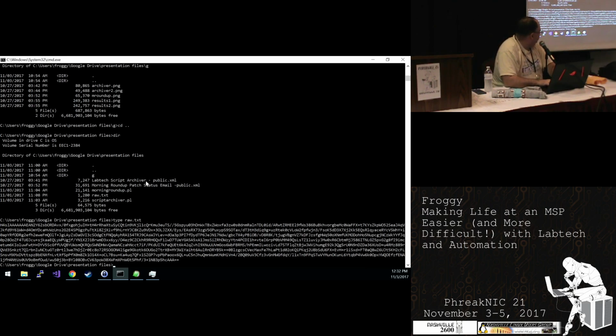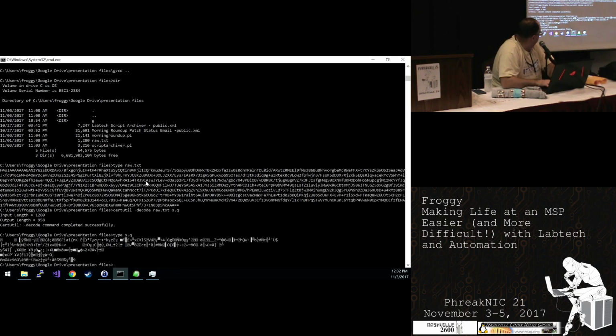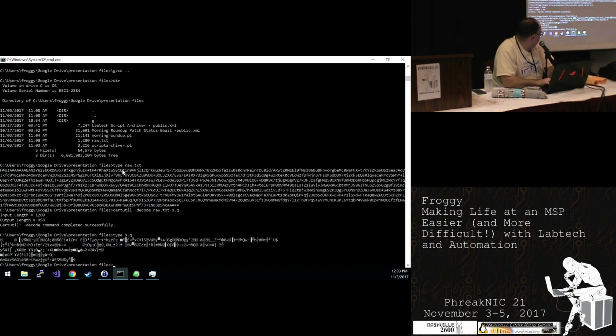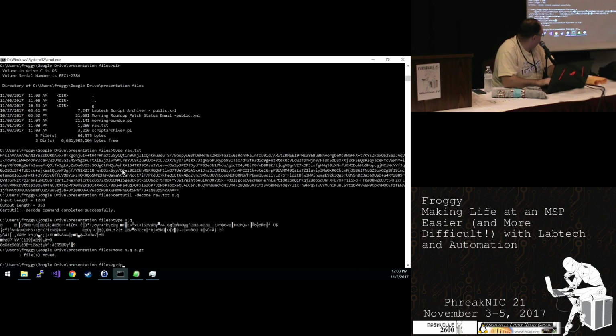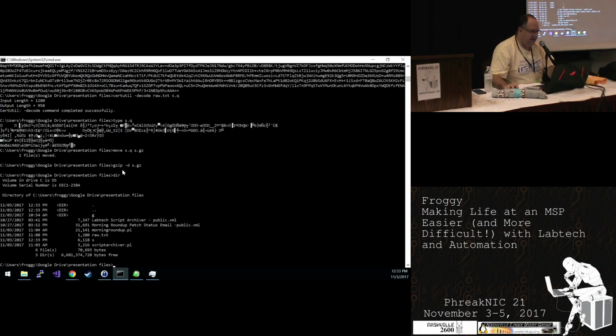All right, so we're going to do CertUtil, decode raw text SQ. All right, so let's look at this. SQ. Huh. Gzip. Yeah, that might be gzip. So let's call SQ as gzip. Gzip -d sq.gz. All right, now we have it, and let us get back into EditPad.